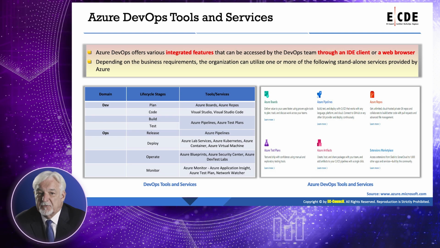So the Azure DevOps tools and services that you have access to, there's a lot of different integrated features that can be easily accessed by the DevOps team through an IDE client or a web browser. Either one will work. Depending on the business requirements, the organization can utilize one or more of the following standalone services provided by Azure. The DevOps tools and services for development. On the plan side, you have Azure Boards and Azure Repos. For code, Visual Studio Code.